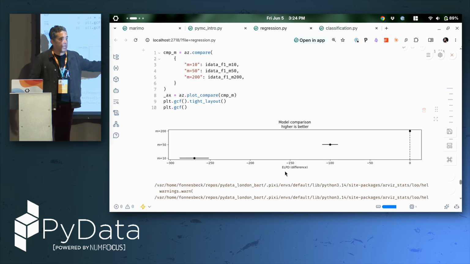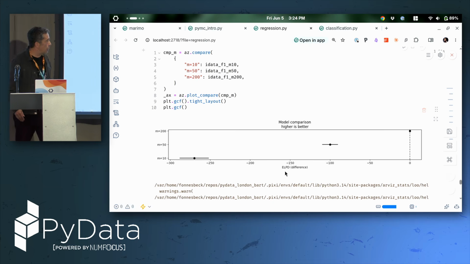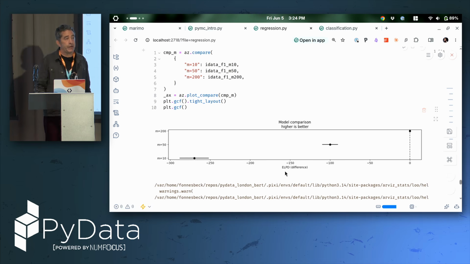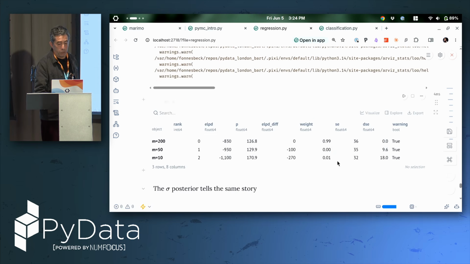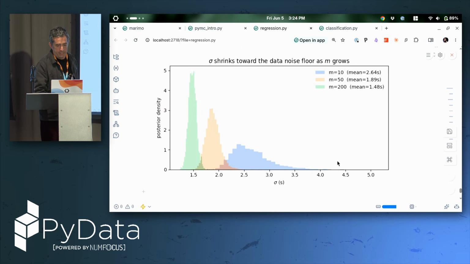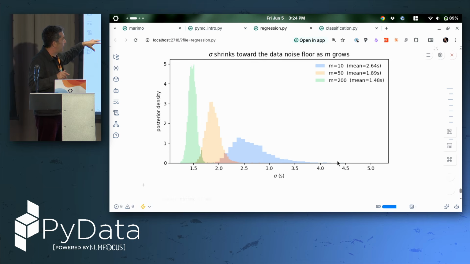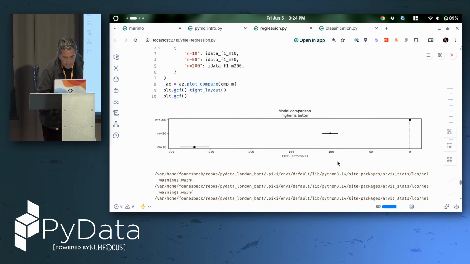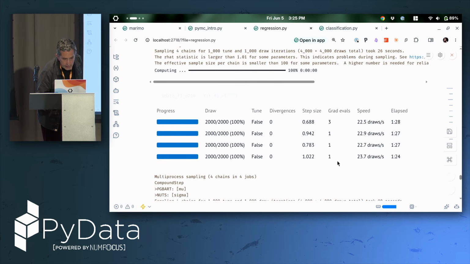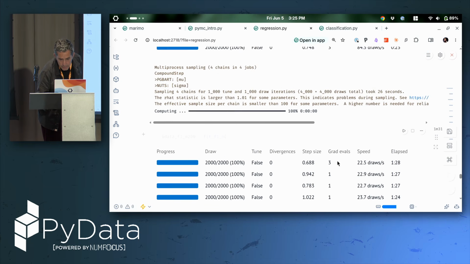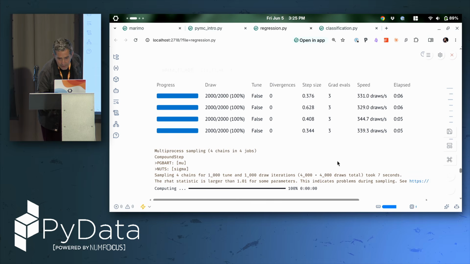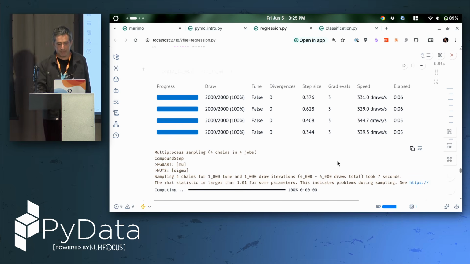So the models do get better. Eventually, it may plateau where 200 and 300 are pretty close to one another. But the important effect here, of course, is that sigma is shrinking towards some sort of floor as m gets larger. But 200 takes a lot longer to sample than 10. I don't know if I have the number up here. Let's see. This one took about a minute and a half. That one took 5 seconds. So big differences.